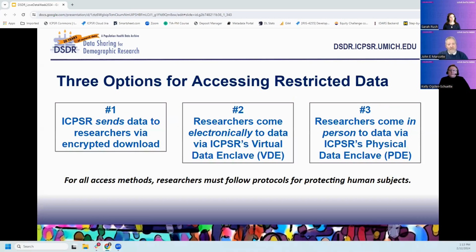Next slide, please. We also have restricted data. These data require an application and approval process that includes a legal data use agreement, an IRB approval or exemption, a data security plan, and confidentiality pledges. As seen on the slide, we have 3 options for accessing restricted data: secure download, the virtual data enclave, VDE, and the physical data enclave.